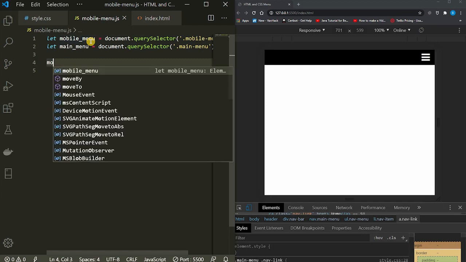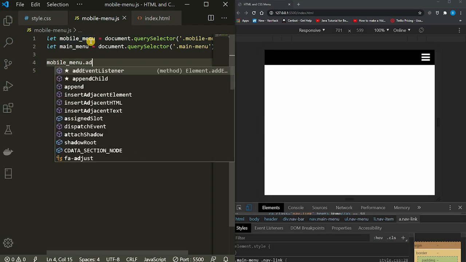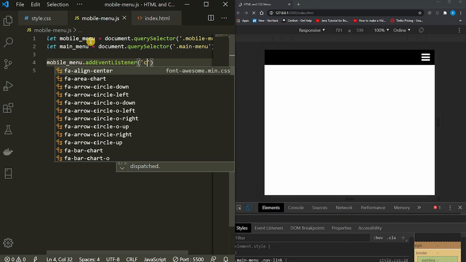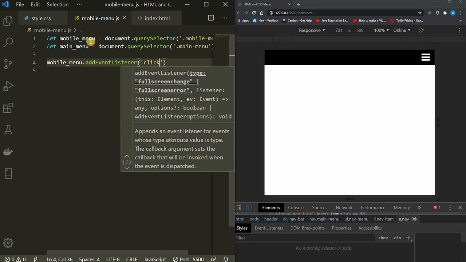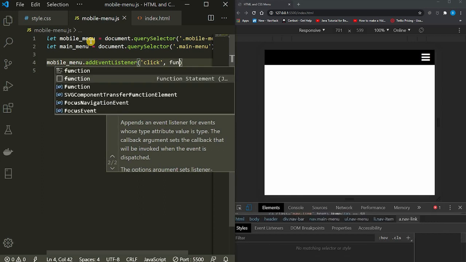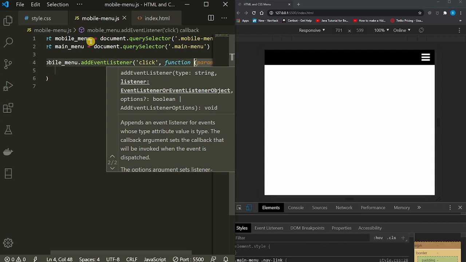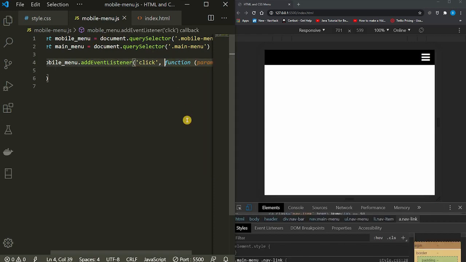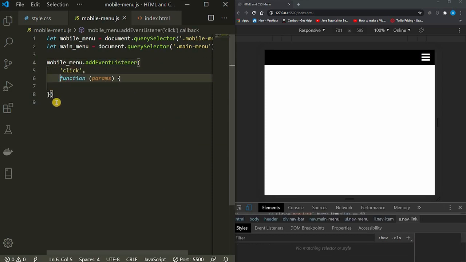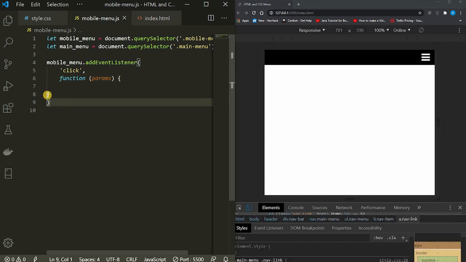So I'm going to do mobile menu dot add event listener. What event listener do we want to add? We want to add a click event listener. So this should be click, and then when the user clicks on the mobile menu, we will want to call a function. We don't want the function keyword here; the function doesn't need a name. I'm just going to indent this so you can see everything clearly on my screen.